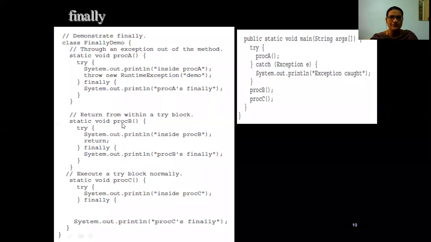So procedure B has a try statement which is not throwing any error, so we just have statements here. System.out.println inside procedure B just prints and returns to the main. And then in the finally we have "procedure B is finally". Okay, so first it will print inside procedure A, procedure A is finally, inside procedure B, procedure B is finally, inside procedure C, procedure C is finally. So in procedures C and B there is no exception we are handling, right?